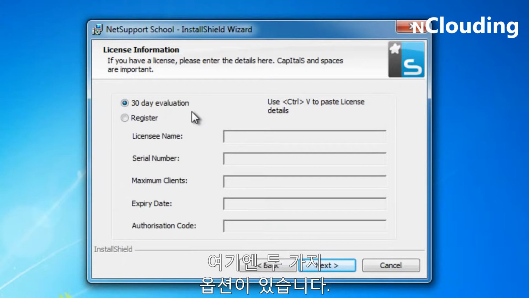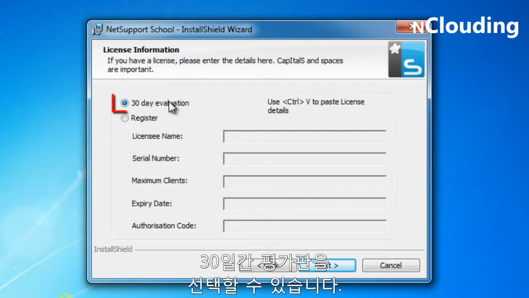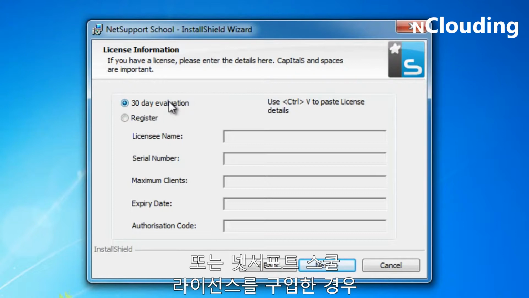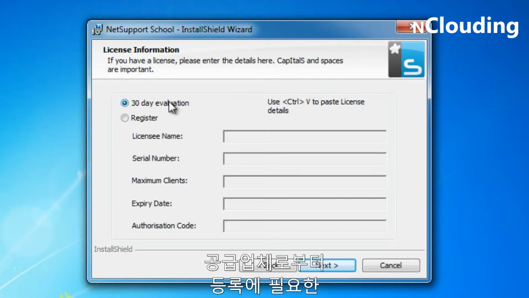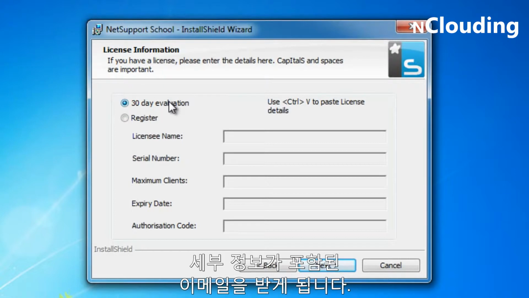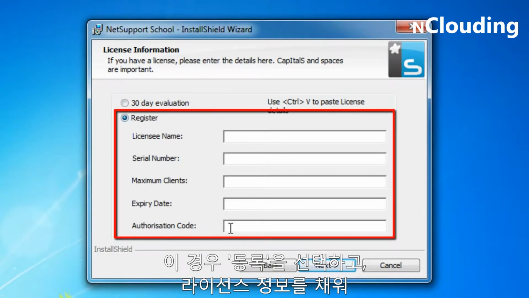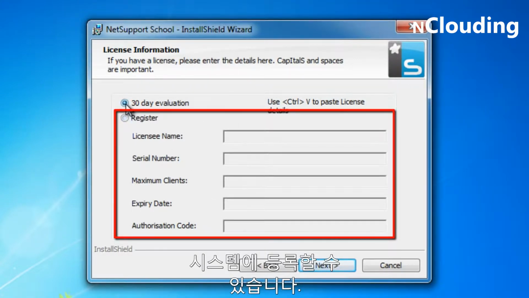Now we have two options here. By default we can select the 30-day evaluation, and that will allow us to use all of the features within the product for free for 30 days. Alternatively, if you've just purchased your copy of 넷서포트, you will have received from your supplier an email which will have all the registration details needed for your unique copy. That can be entered into the system here just by selecting register and filling in the appropriate information.